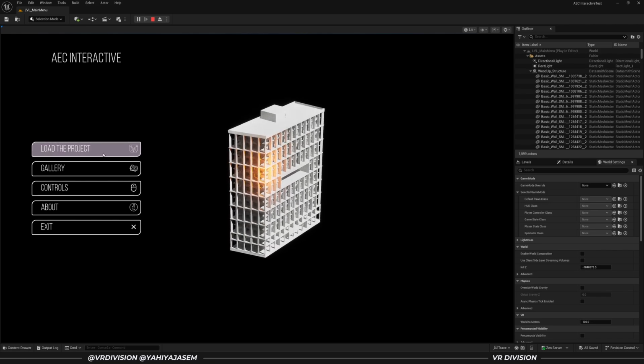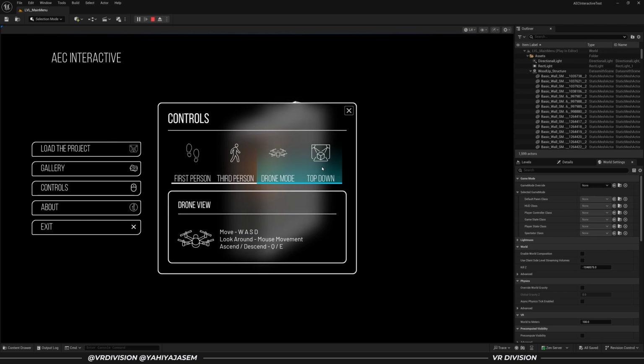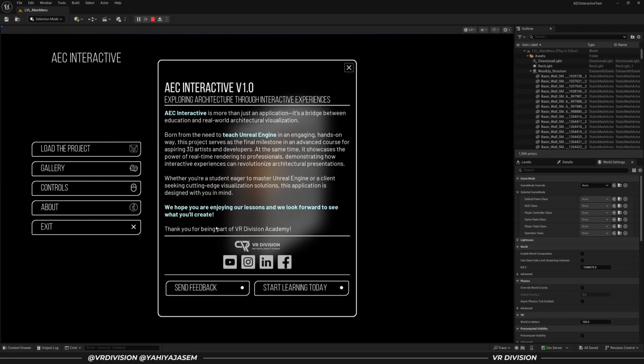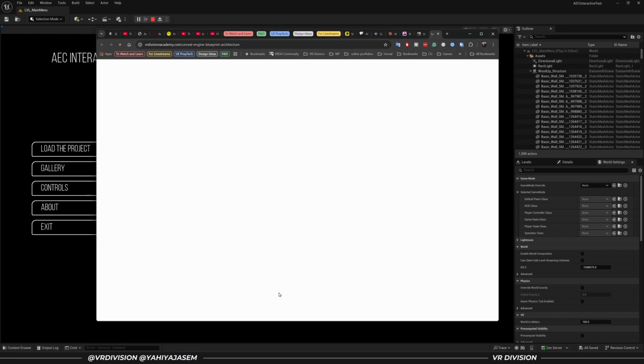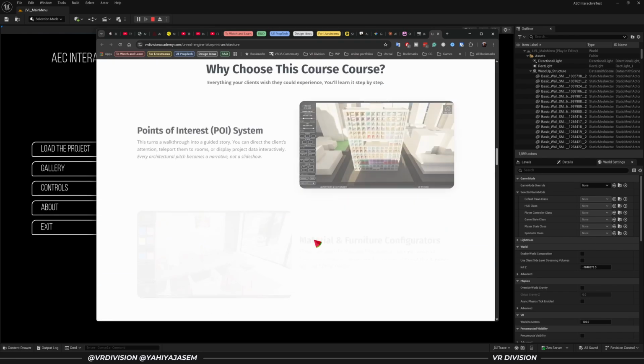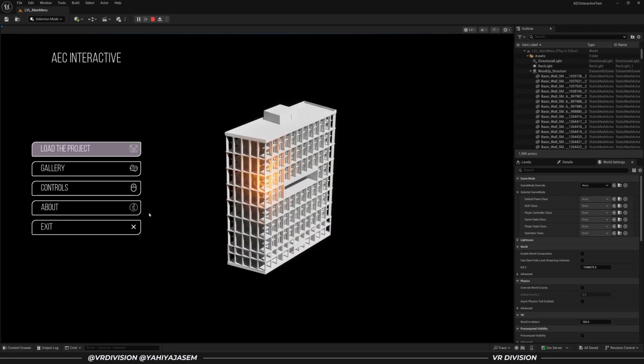Here we have the ability to load the project. We have a gallery, we have a controls panel or the ability to learn about the controls. And we also have a panel that you can customize. It's the about menu. So you can set your project title, subtitle, or your company or studio name, about you or about the project, social media links and a link to your website, as well as additional links like send feedback or start learning today, if you'd like to learn how this blueprint was made from scratch, these kinds of things. Okay, now let's talk about customizing this and how we can set this up from scratch.